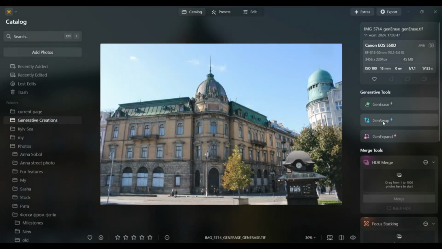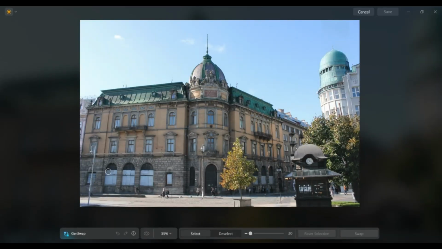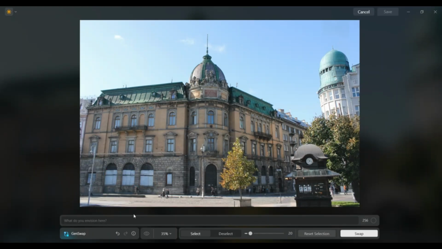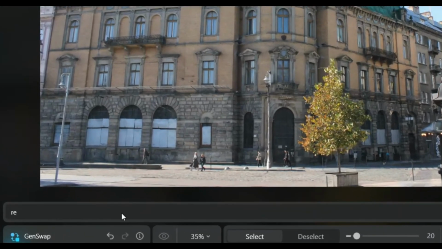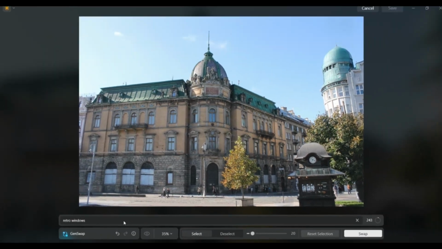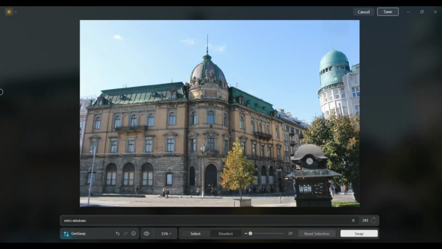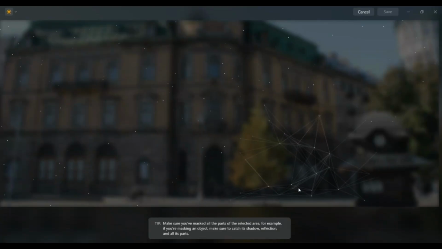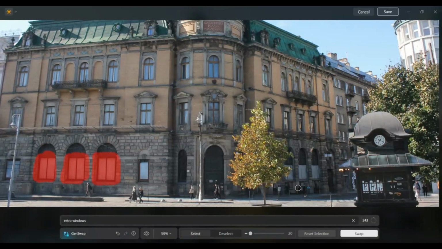Let's try GenSwap now. Let's move on to another AI tool. I want to replace these windows. Here, I'll need to type in a short description of what I want to see instead. Let's try again. Yes, I like these much better.